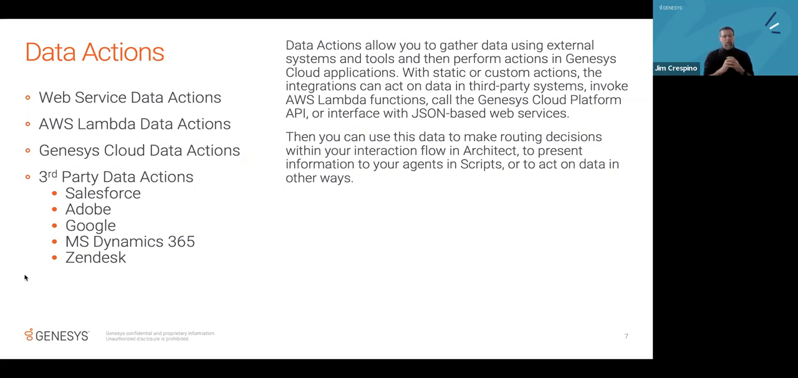We can authenticate with them. We also have data actions to AWS Lambda. So if a one-request call out of a web service data action just isn't going to cut it, and you need to do some broader processing, you can call an AWS Lambda, where you can actually get into code and make some other calls in the back end to pull data from databases and stuff. So Lambdas are just like a web service data action, but a little more powerful.